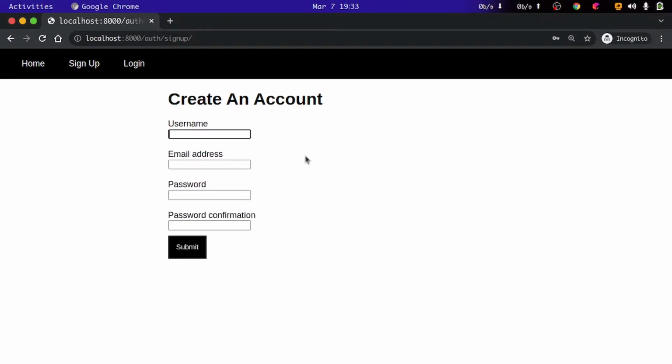When I refresh, we now have the 4 fields that we need to create our users. Now once this is done, we're going to go ahead and style these fields up. So the way we're going to do this is by overriding our user creation form.